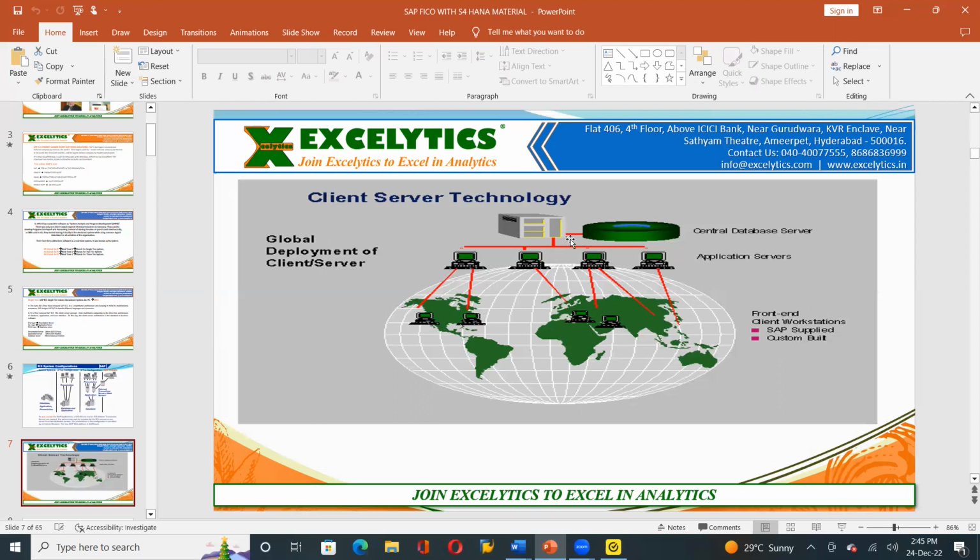So that much fast. No other ERP will provide this much faster backup. It's very much faster. Okay. Any questions on this?